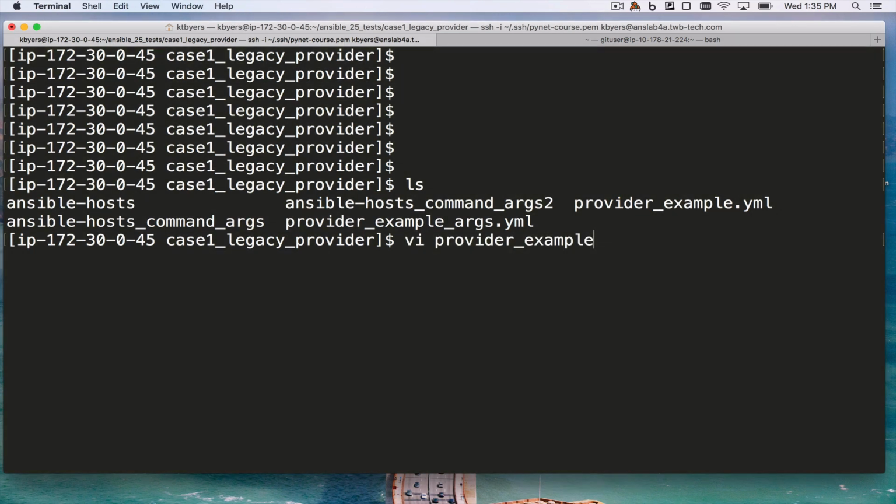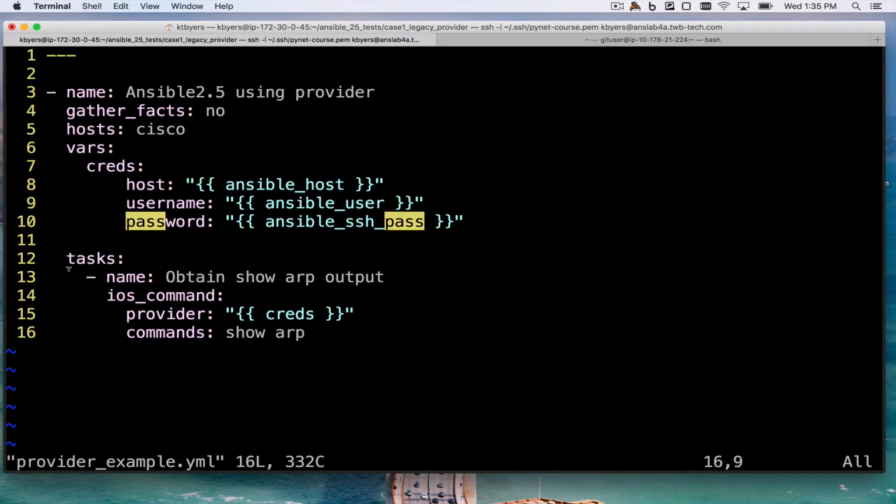So if we have this simple playbook here, we're calling the ios_command core module. We're using a provider, which is a dictionary that holds our host, our username, our password, potentially some other connection information like the port, the transport, if we're differentiating between SSH and API. So it's generally holding the information we need for our connection, and this is stuffed inside this provider variable.